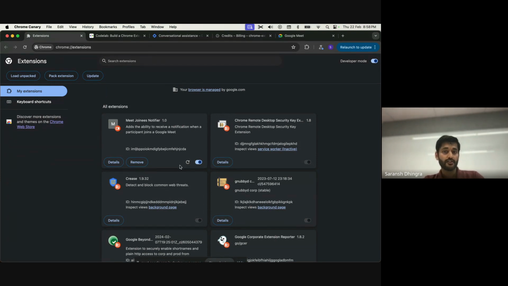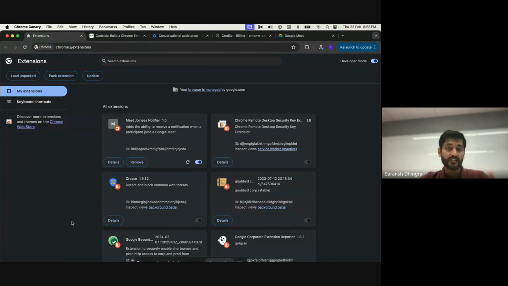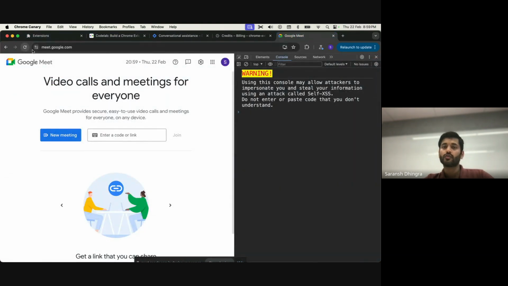When you see this extension, there is this reload button beside this radio button here. So when you click on reload, it says reloaded. That means the extension is basically reloaded with its newest, latest, updated contents. After that, once you reload meet.google.com, it should show the console.log statement for you.